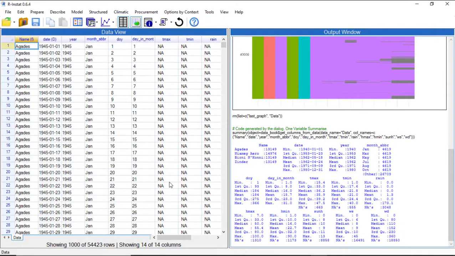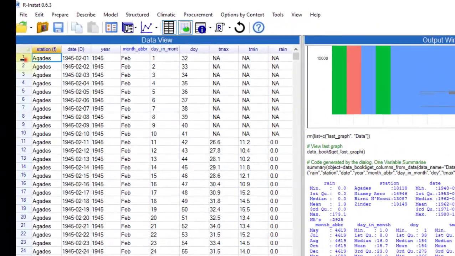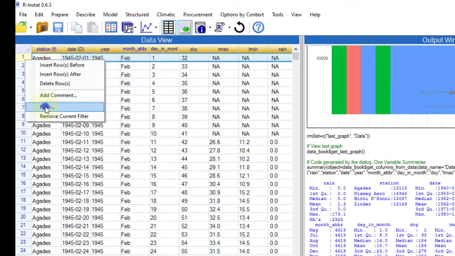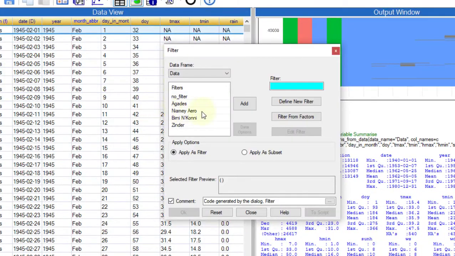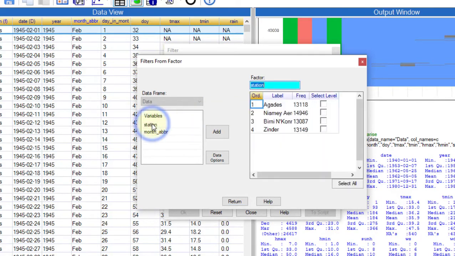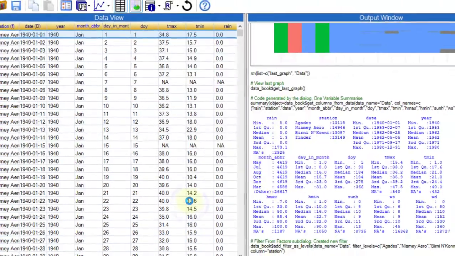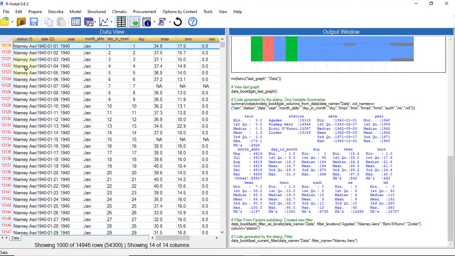We illustrate by examining the data from a particular station. One way to do this is through setting up filters as we show now. Right-click, choose Filter, and then Filter from Factors. Choose Station and select all the levels. Press Return. This has set up 4 filters. Choose Niamey and then press OK. The data now start in line 13,119 and the red column indicates a filter is in operation.